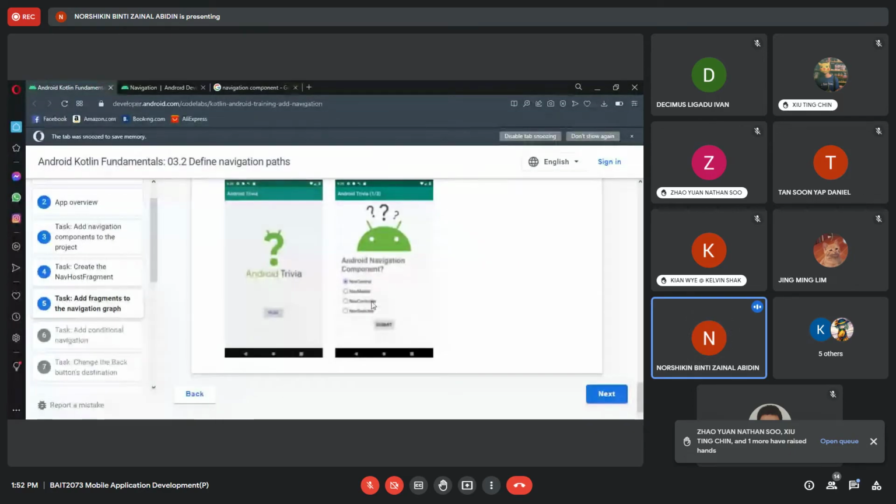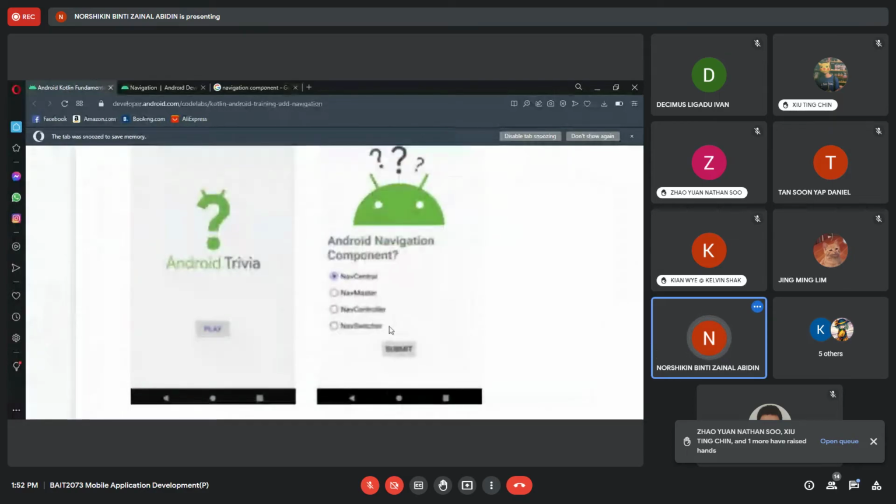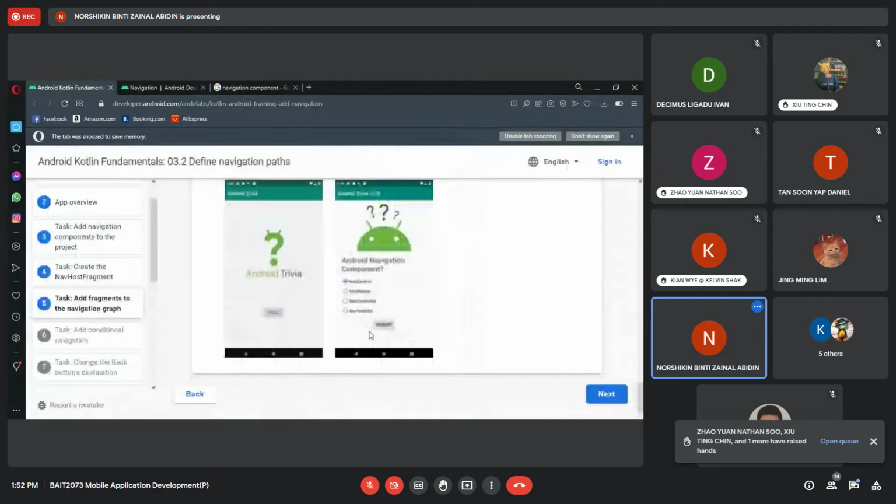Navigation component, central master controller switcher. And then add conditional navigation, which is optional. So start at game 1 in the navigation graph, and then connect them.